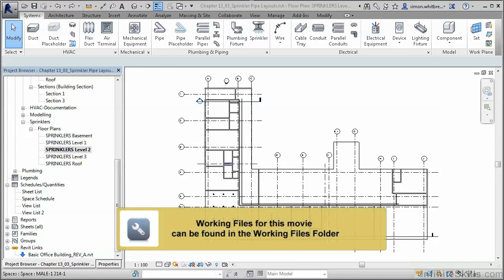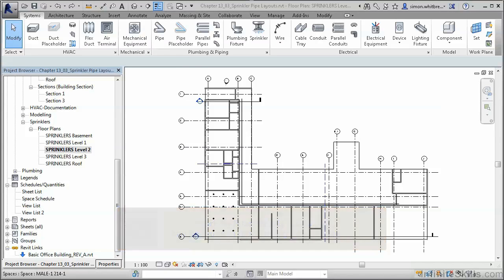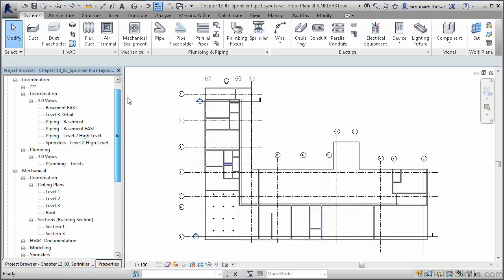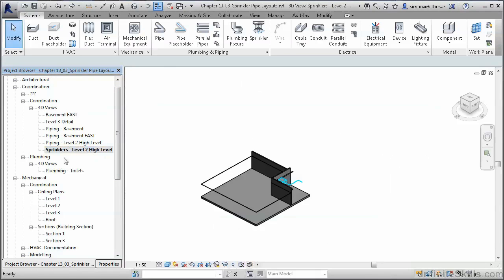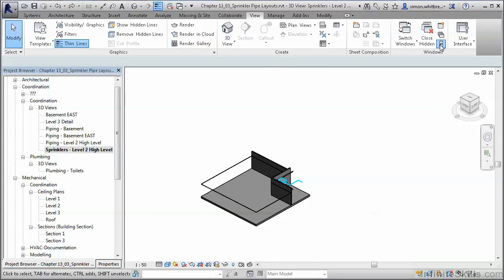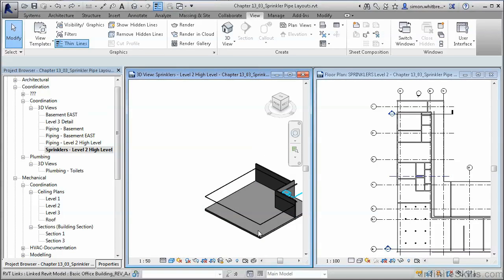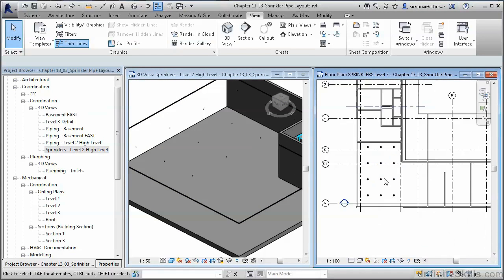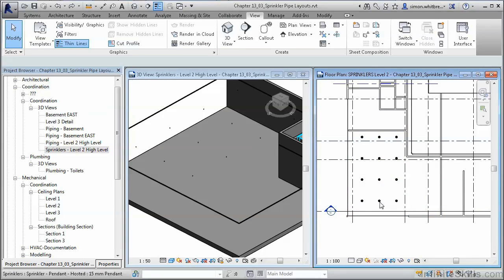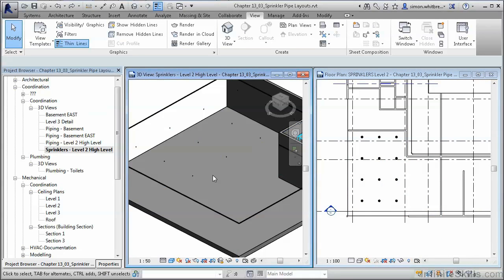From your Chapter 13 folder, open the file Chapter 13.03 Sprinkler Pipe Layouts. In this exercise we're going to use two views, the floor plan Sprinklers Level 2 and the 3D view Sprinklers Level 2 High Level. From the View tab, click on Tile Windows. Here we can see the two views side by side. It's going to enable us to see the outcome of our layout straight away.